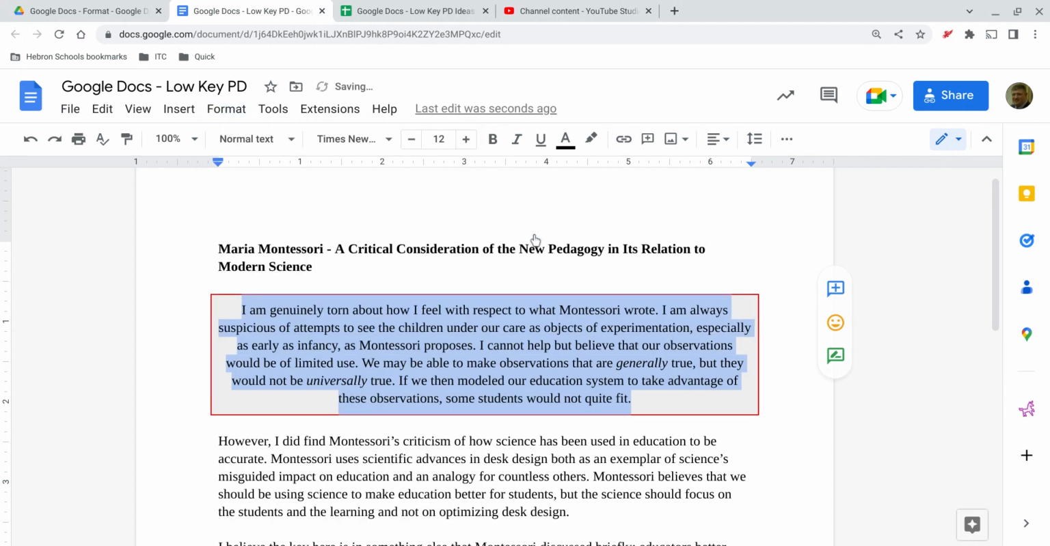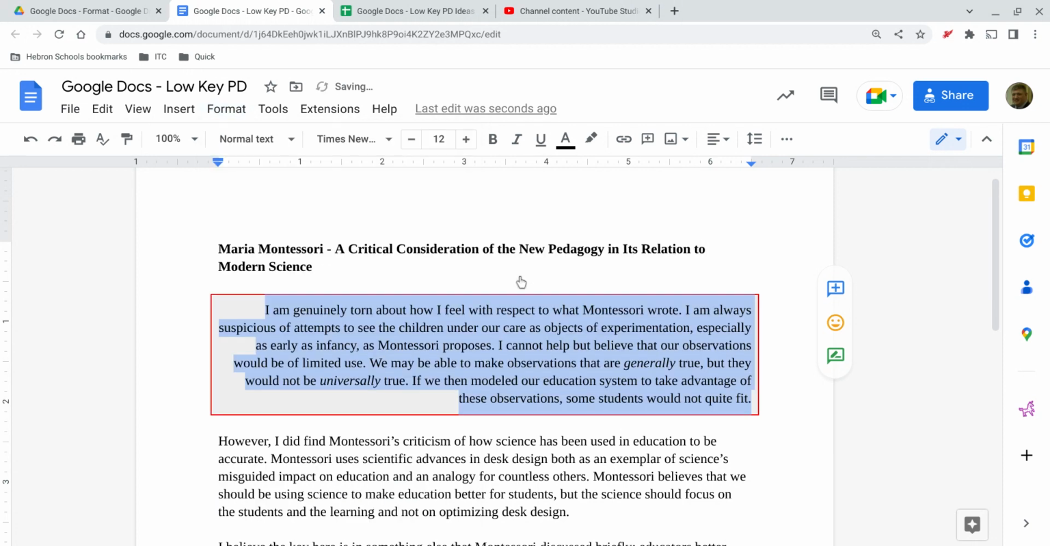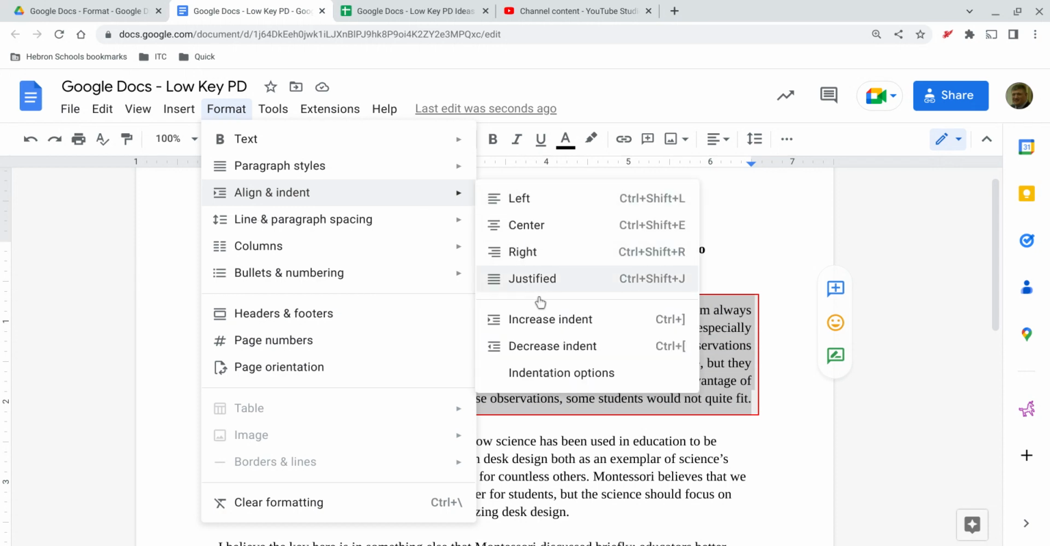I can center it. I can align it to the right. I can center justify it or just justify it.